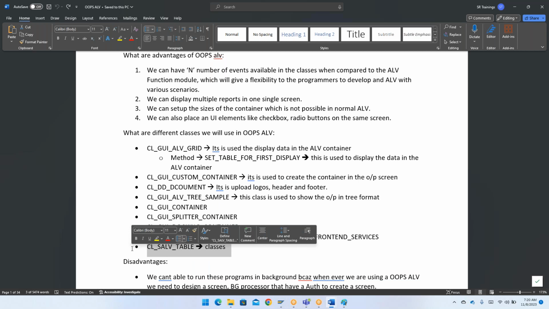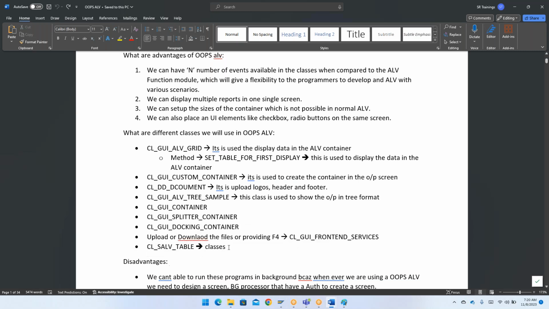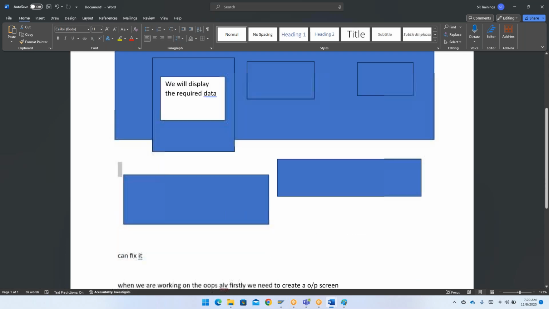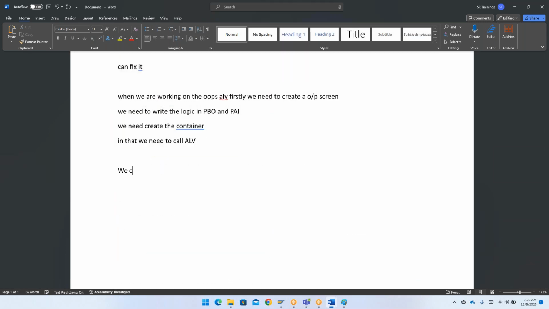Right now, when you are displaying the data in your output, this is the one which we will be using. What is the disadvantage of these? The main disadvantage is that we can't run this program in the background mode, because as we are creating the screen, the screen generation can't happen.